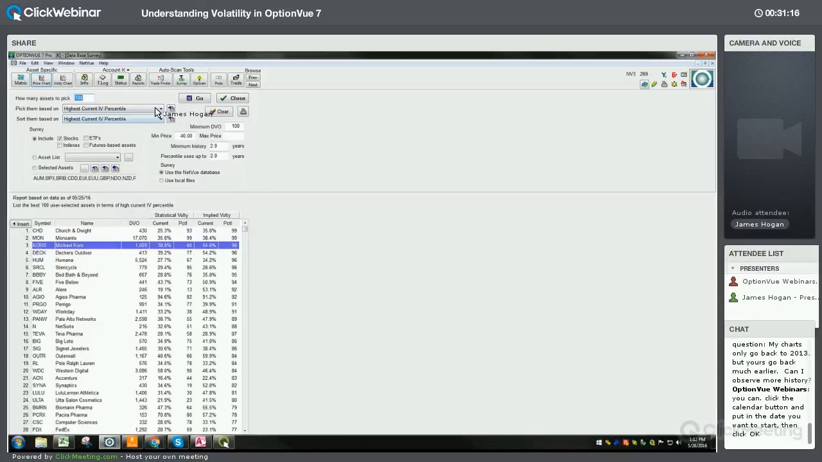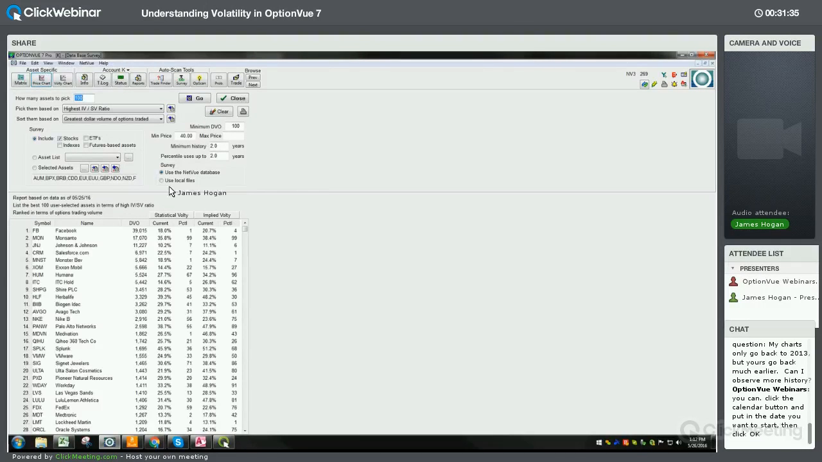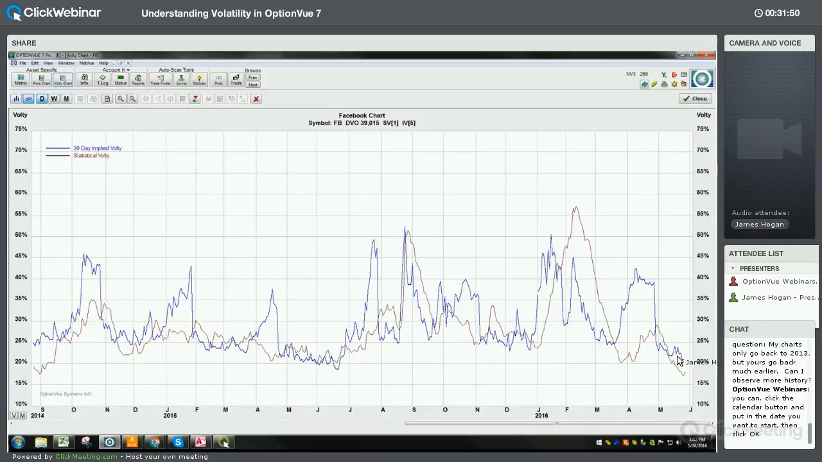Okay. Another neat thing to do is you can look for the ratios here. This is one I like to look at often, is the highest IV SV ratio. This means your SV is going to be low and your IV is going to be high, and let's sort them based on greatest dollar volume of options traded. And we'll hit go on this one. And really easily you can see what it's scanning for. So Facebook's coming up here. Okay, really low percentiles there. I'm going to go ahead and go to a volatility chart on this one. Go to daily. Wow, look how low that is.